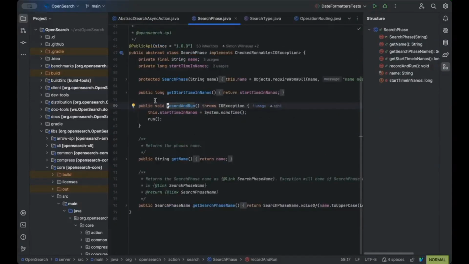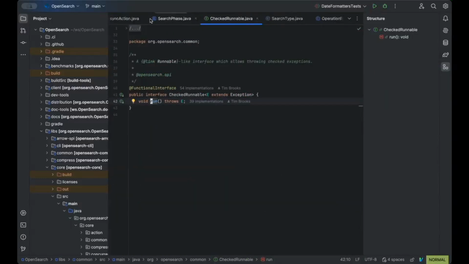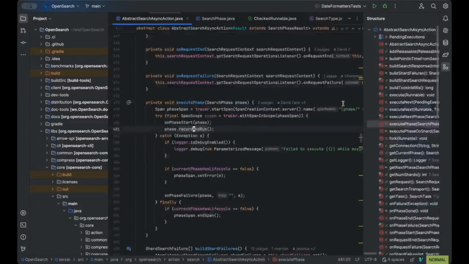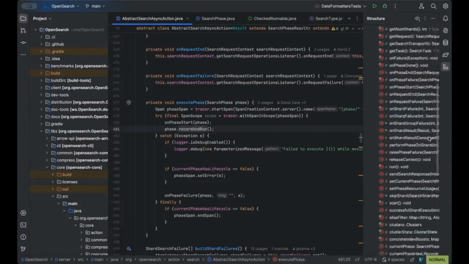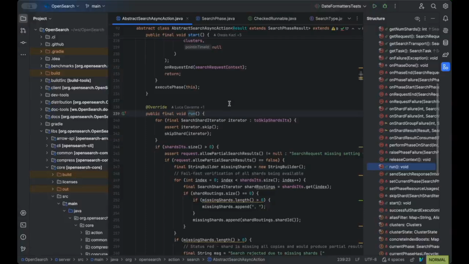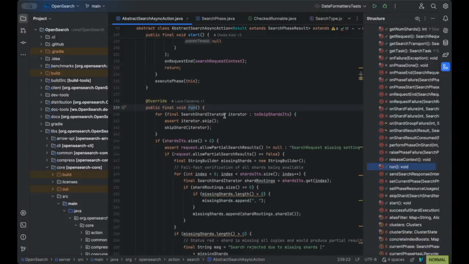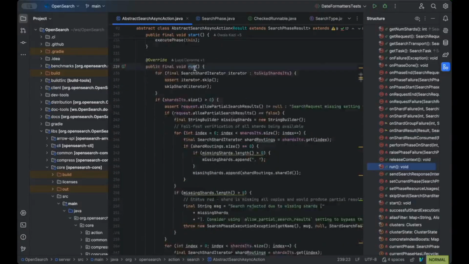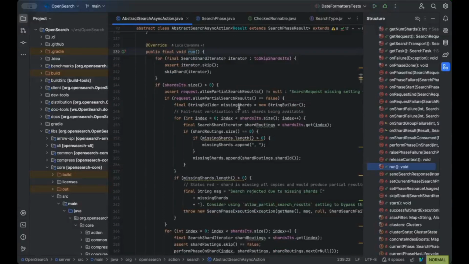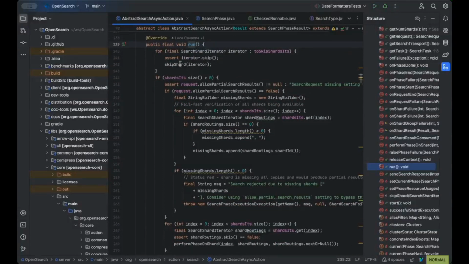But we do the record and run. This is where we keep track of the start time for overall timing purposes. And then we invoke run, which of course is inherited from checked runnable. Does abstract search async action define the run? It does. I wasn't sure if run was where we get to the specific action of the phase. Not yet. We're still in the logic that's common to all search phases.